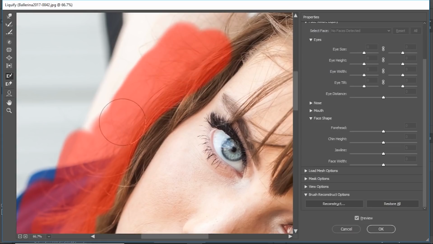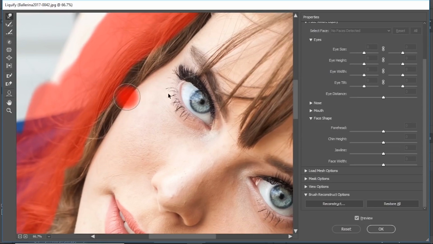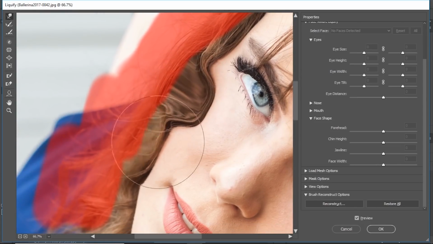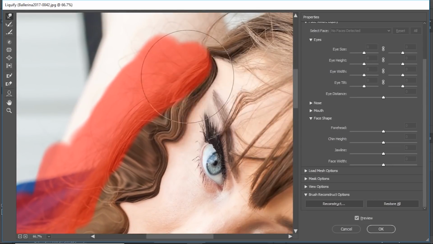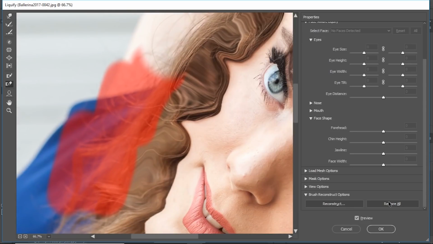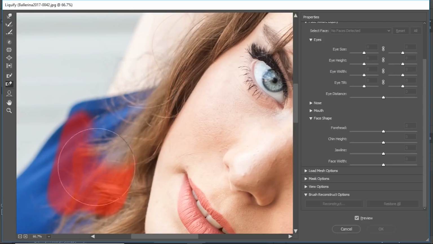And then no matter what you do with the forward warp tool or any other tool, it just will not affect anything which is inside the mask. Have a look. It just won't affect that. Now you can also erase the mask using the thaw mask tool. I don't know how to pronounce that. And just like this, let's restore all. Okay, let's erase the mask.